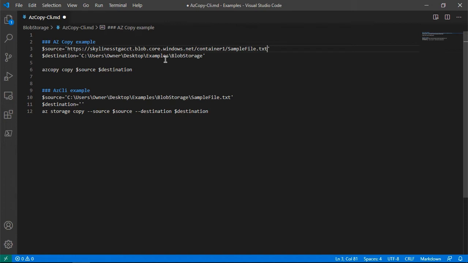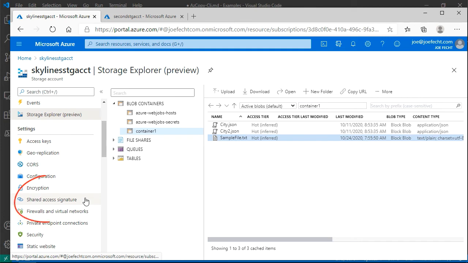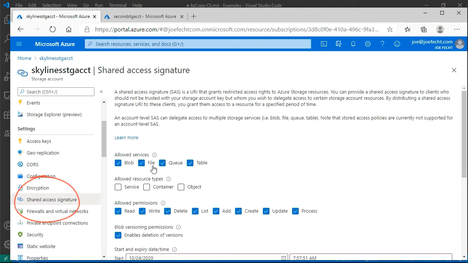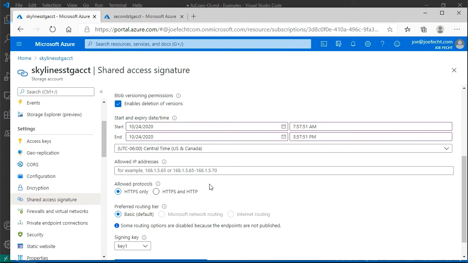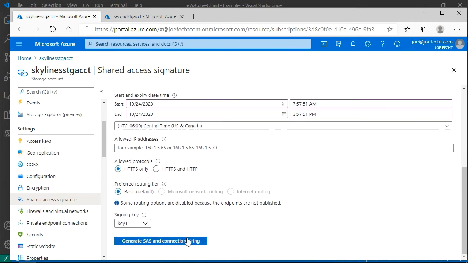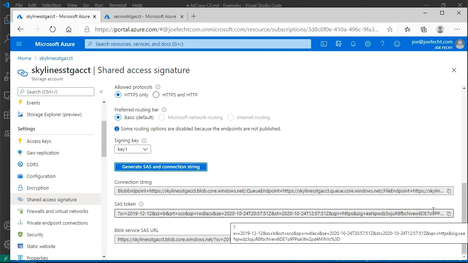So to make this work, we also need to create a shared access signature. Let's do that real quick. If we go back to the portal, let's go down to shared access signature. Again, we're only going to be using it for blob. We're going to want to give it full permissions here, and we'll leave the default start and stop times. We're going to require HTTPS, and let's go ahead and generate a string here. So we're going to copy our SAS token.